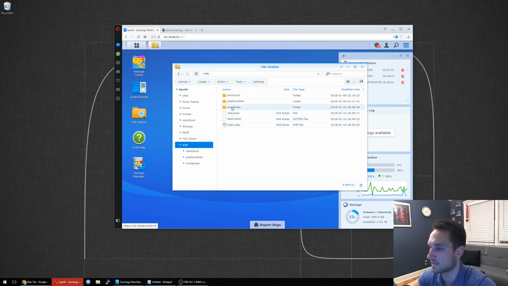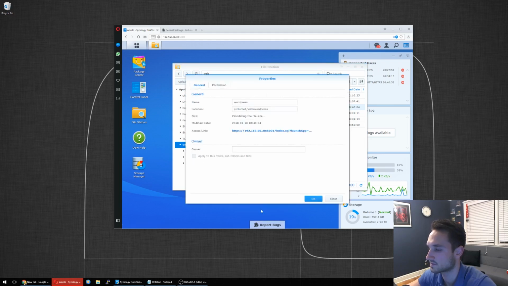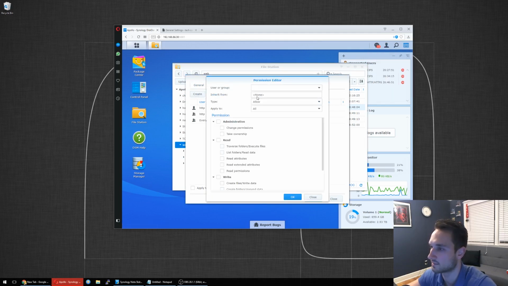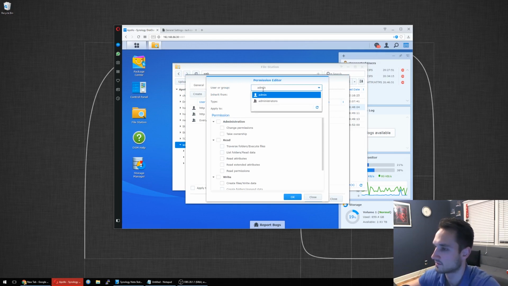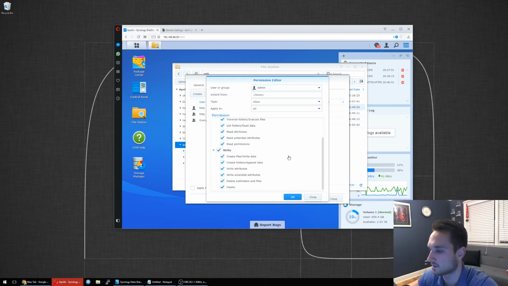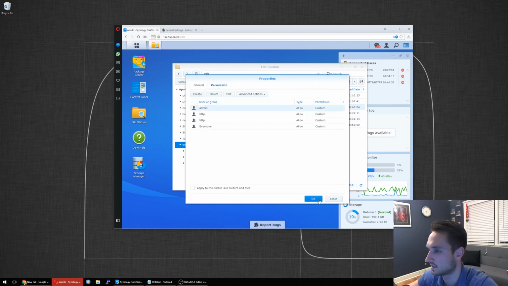Now we want to change a file in the WordPress folder. So we're going to right click on here, properties, permissions, and I'm logged in as the admin. So I'm going to create an admin user right here. So admin. Yep, there it is. So you can just select it from the dropdown. I'm going to check this. I do change permissions, read and write. Click OK, and yes, and OK.